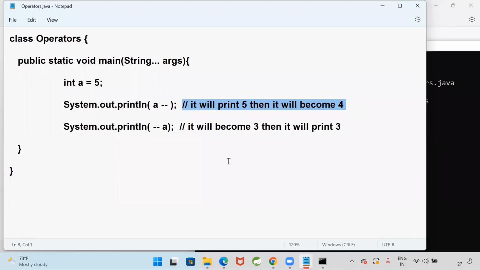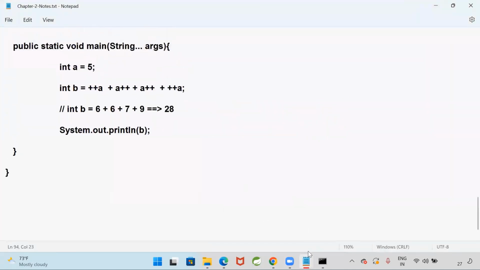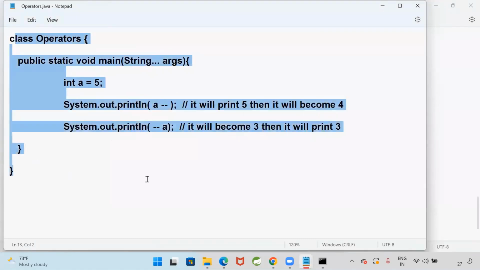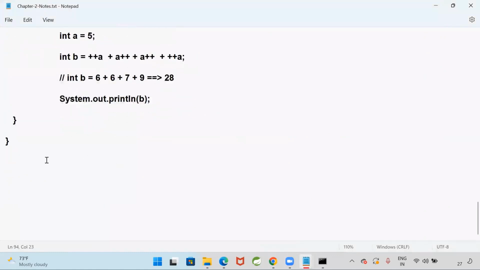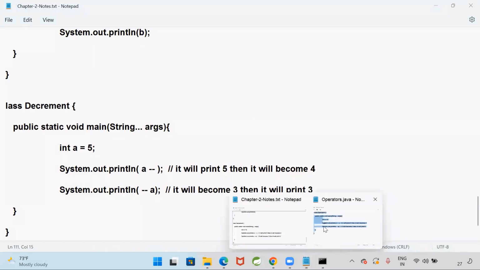Perfect. So with this we understood what is increment and what is decrement. Increment is used to increase the value by 1. Decrement is used to decrease the value by 1. Post increment and pre increment are available. Similarly, post decrement and pre decrement are available.